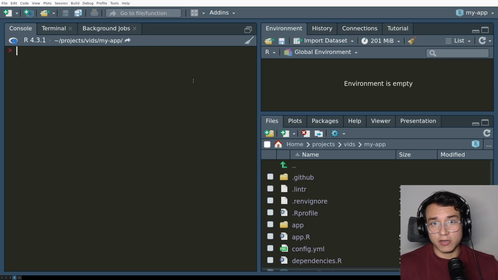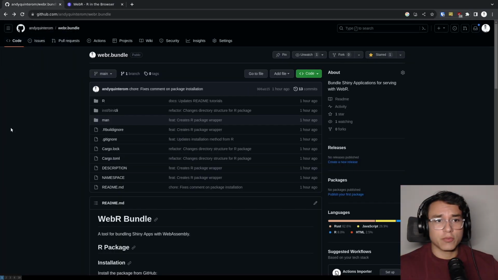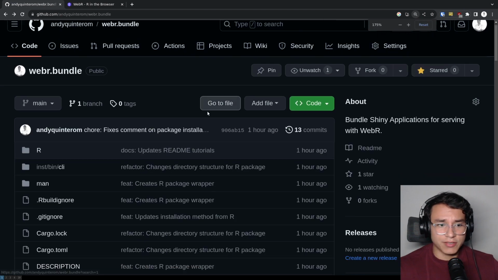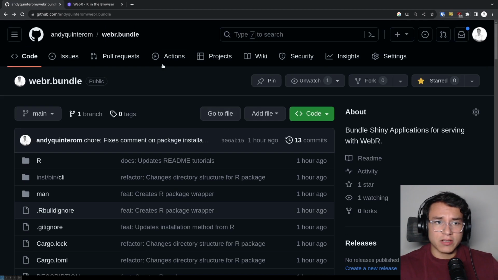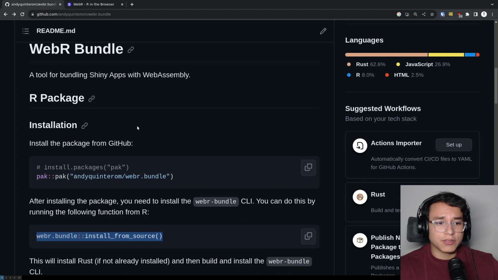Okay, so now I'm on RStudio, as you can see, and I'm gonna go over what I need to do in order to bundle the application. So we're gonna go into this GitHub repository. I created it, it's under my username. Go ahead and give it a star if you haven't started yet. So give it a little star. And let me go over a little bit of what this repository is. So this is an R package and CLI application that allows you to bundle apps as WebR bundles. So here's the little tutorial on how to do it.